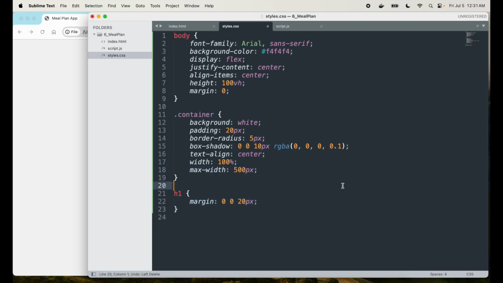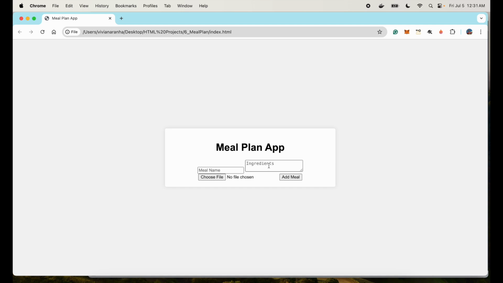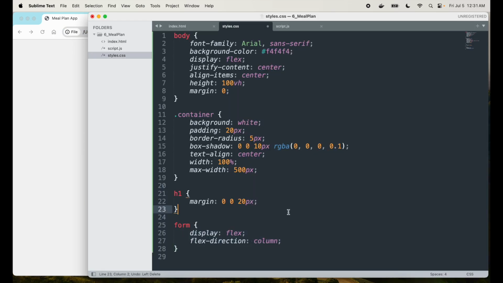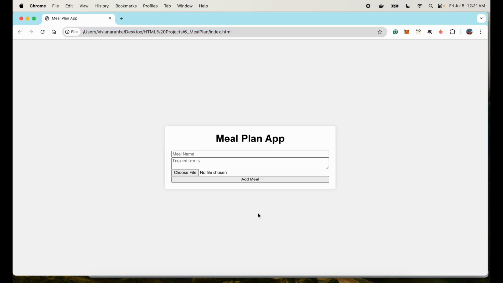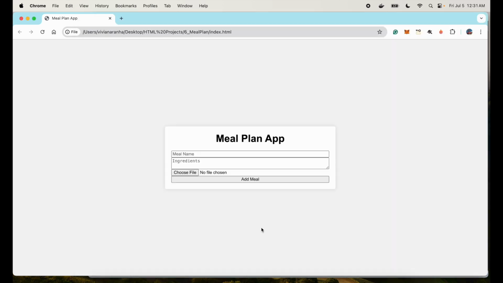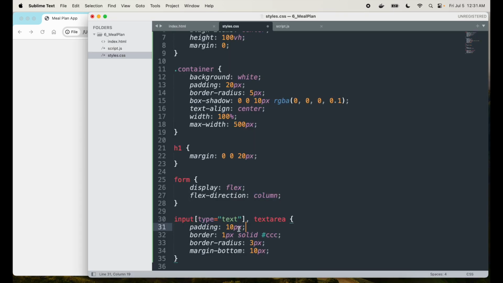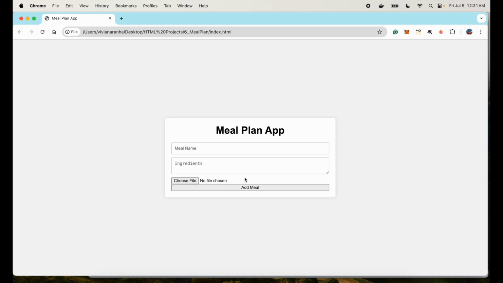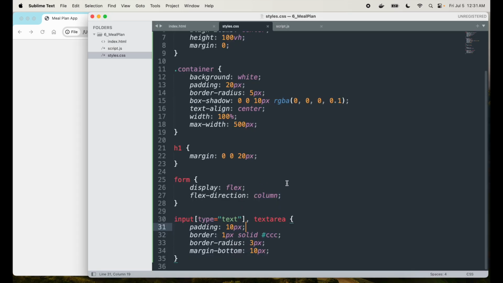Next, we're going to go for the H1 tag, margin 0, 0, 20 pixel. So it looks a little bit nicer. Let's see. Perfect. Form display flex, direction column. So that will make it in an orderly format because of the column flex direction. Next, I'm going to make the input type text and text area a little bit pretty by giving it some padding, border radius, and margin bottom. So it will look something like this, already coming together pretty nicely. So if we can increase this and stuff, so that looks good.